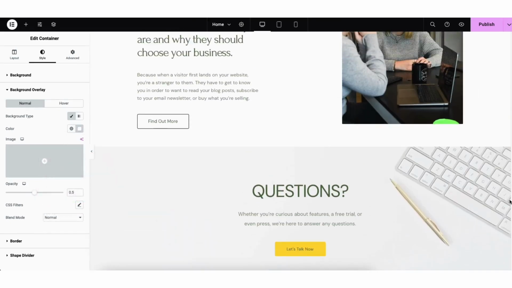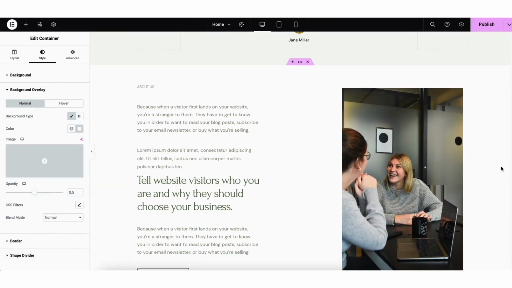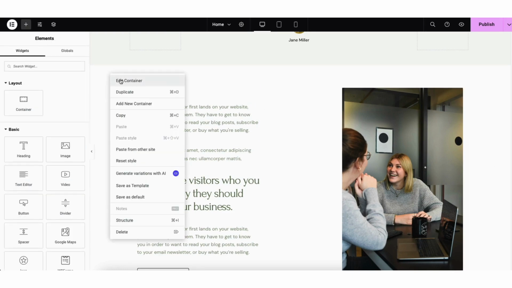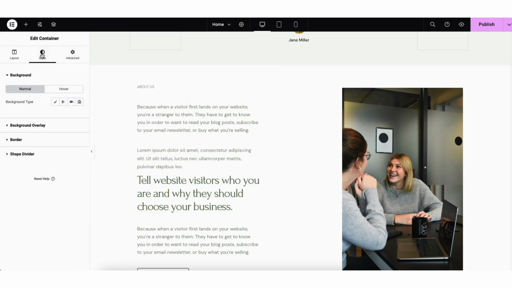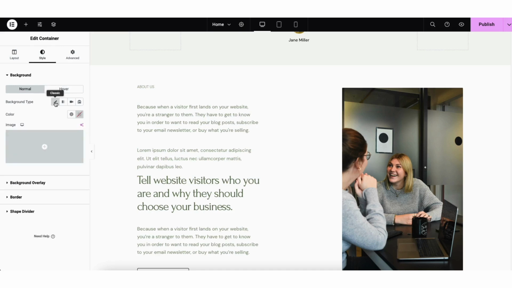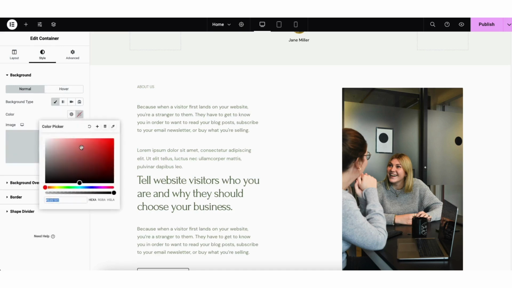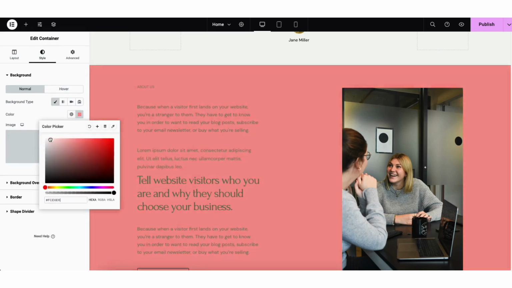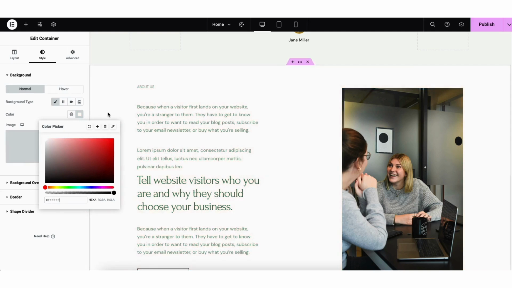Next, scroll up to the section above this. If you want to change the background color of a section of the site, right-click in the section. Click Edit Container. Click Style. Where you see Background Type, click Classic. You'll see color under it. Click this and you can change the background color of the section.